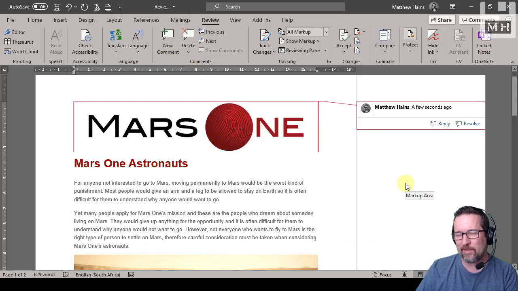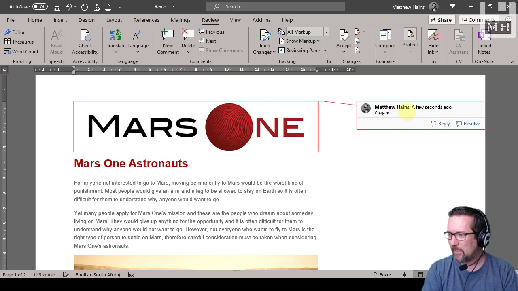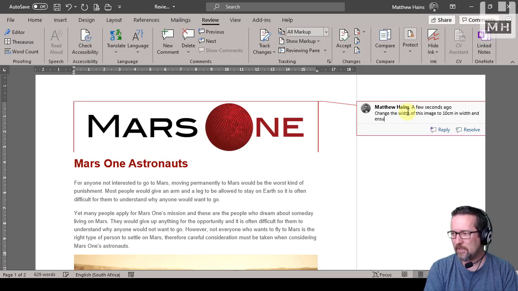I get a little sidebar that opens up there, and I can then type in something like: change the width of this image. Now these are just suggestions. To 10 centimeters in width, and ensure it's centered. Okay, cool. So there's one.